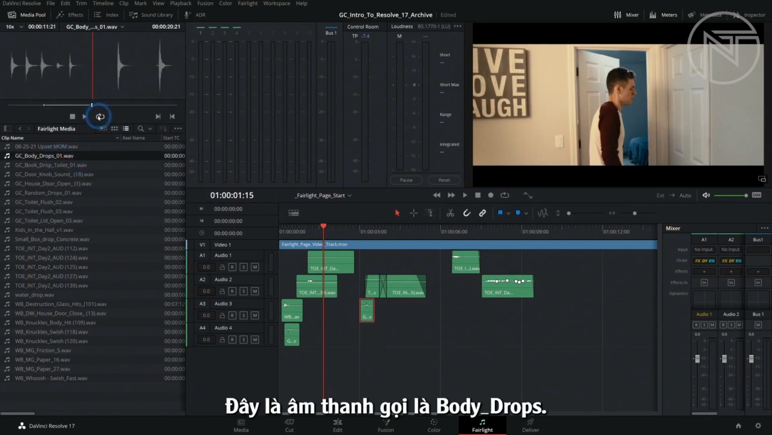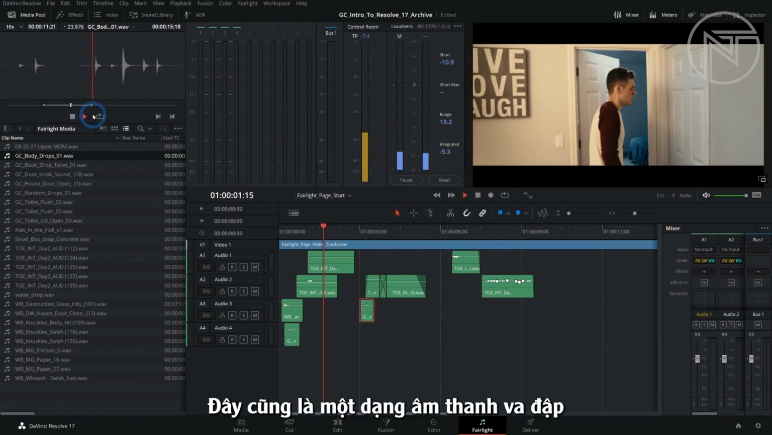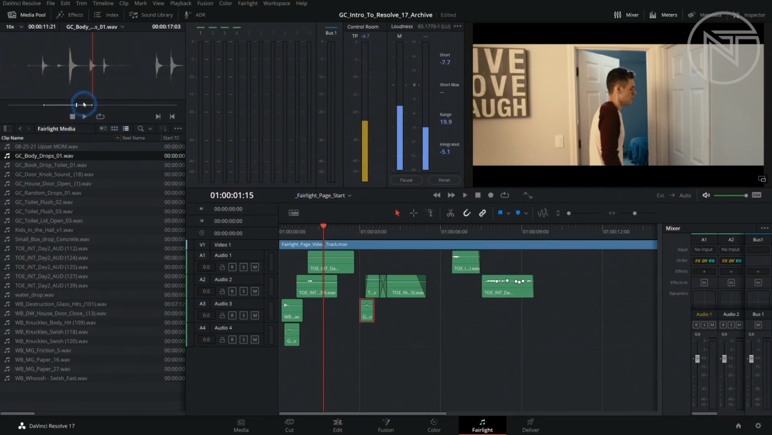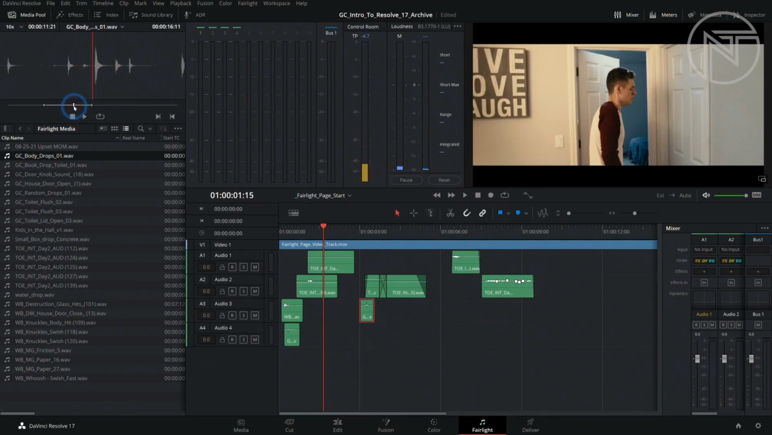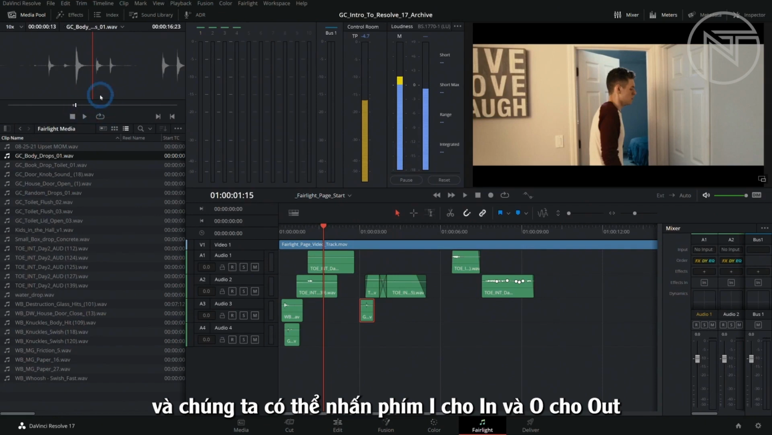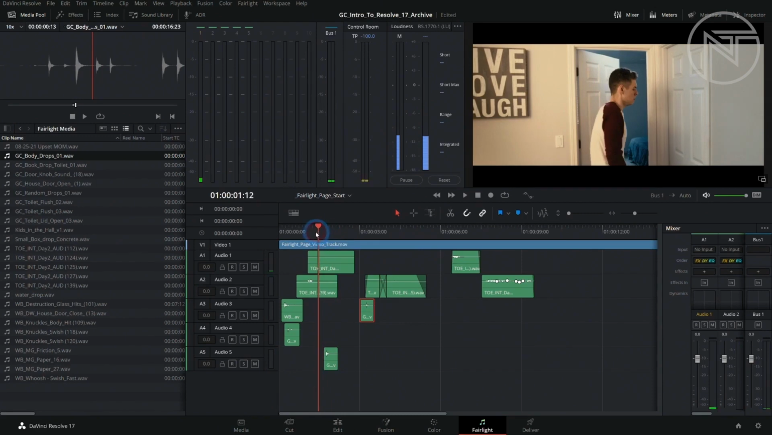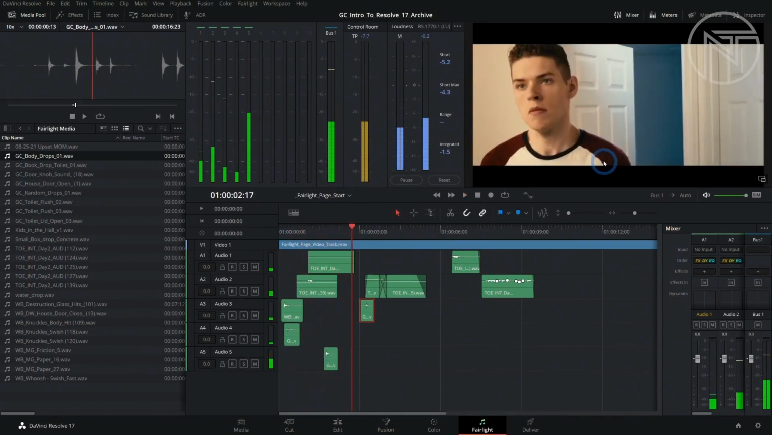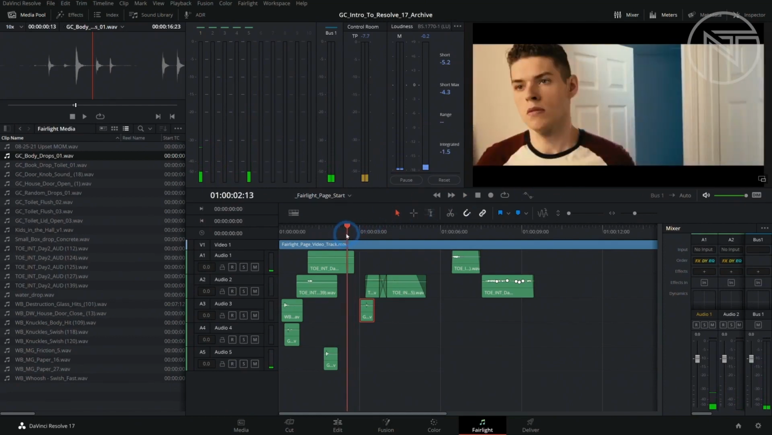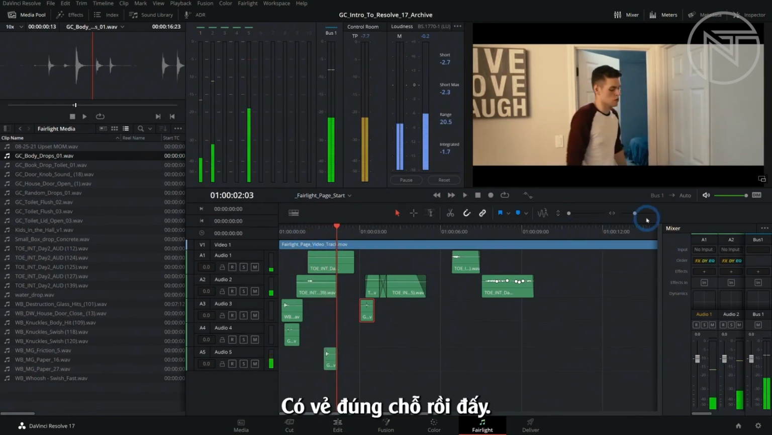Here's one called Body Drops. These are just kind of bangs. So maybe we want to take just a couple of these, and we can hit I for in and O for out to just drag one down. And let's see, when do we want her to hit? Yeah. That's probably about right, actually.